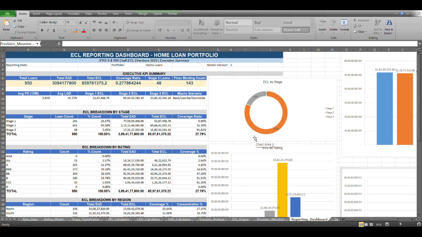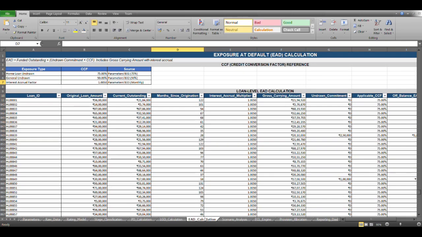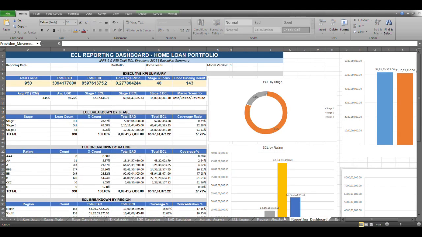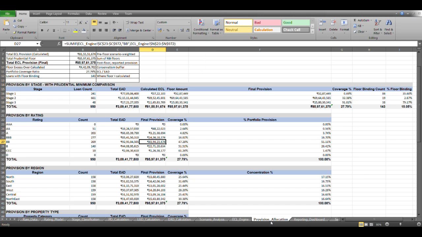So to summarize, I'm trying to build a fully integrated, formula driven ECL model. There is still some work left. The sensitivity work is something I'm working on, and the control panel is something I'm working on in order to automate my work. I hope that today you got a sense of what I'm trying to say regarding the ECL model. We have discussed the staging part, the forward looking macroeconomic adjustments, the prudential floors from the RBI, and audit ready reporting as well. From the dashboard perspective, you get a sense of provision allocation as well.